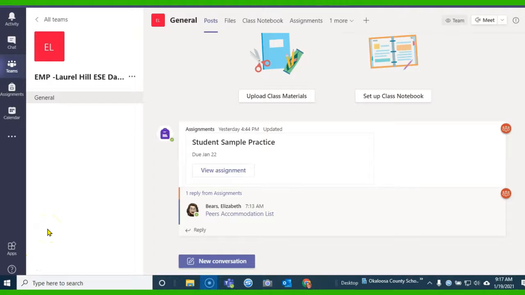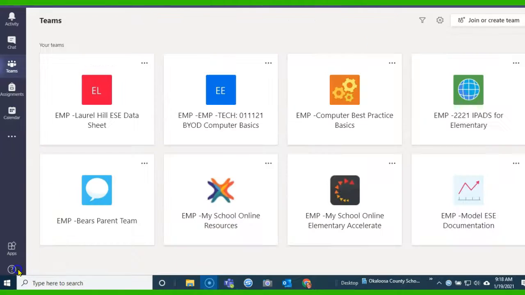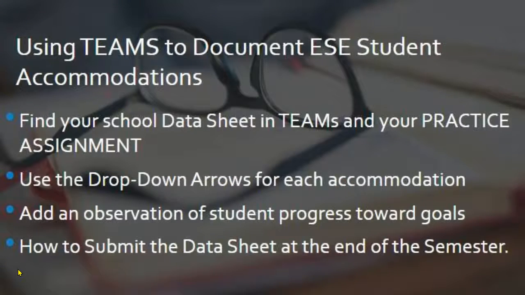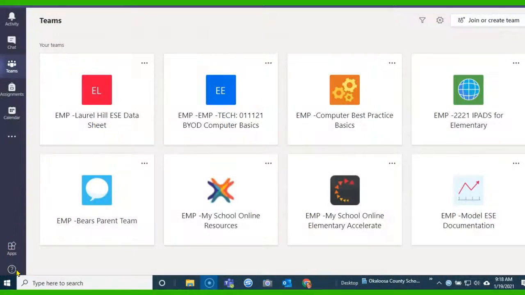We've met our 4 goals for this training session. So to review, today we practiced finding our team. Secondly, documenting the used or refused in the accommodations on the worksheet, and documenting goals in the bottom part of the worksheet, and finally, learning how to submit the document at the end of the quarter.